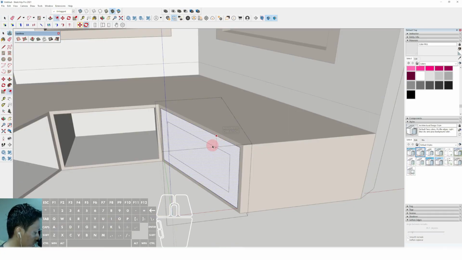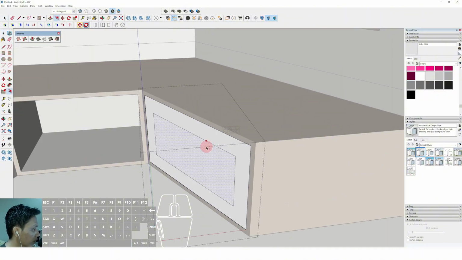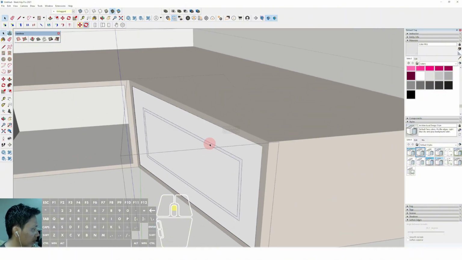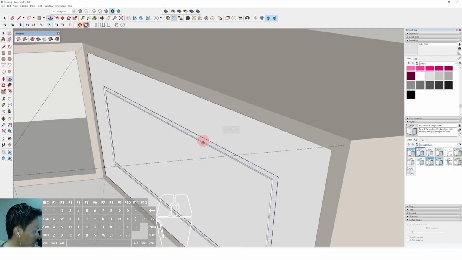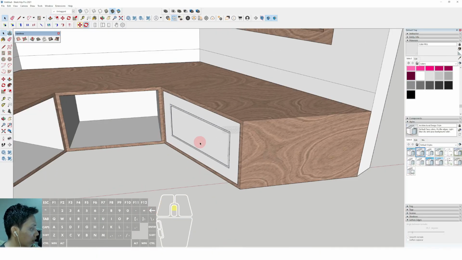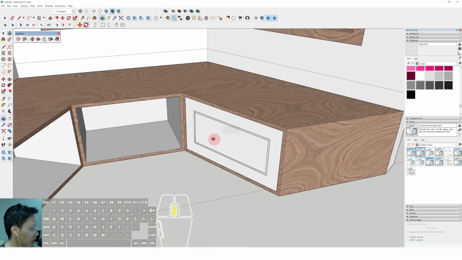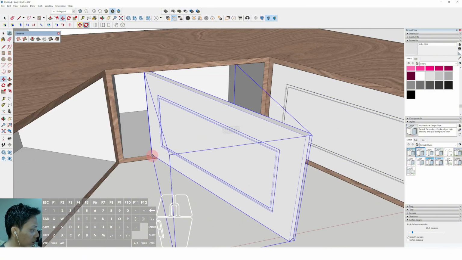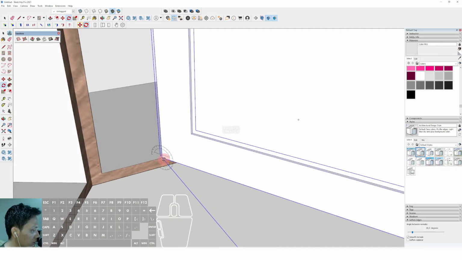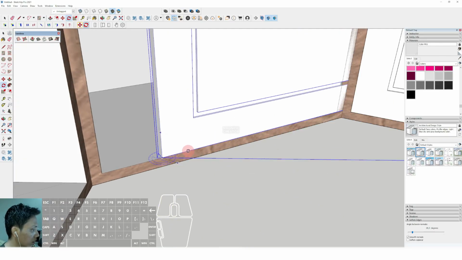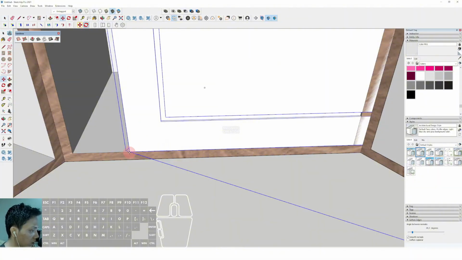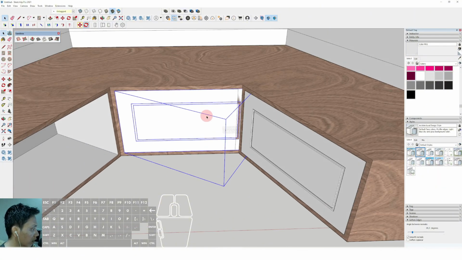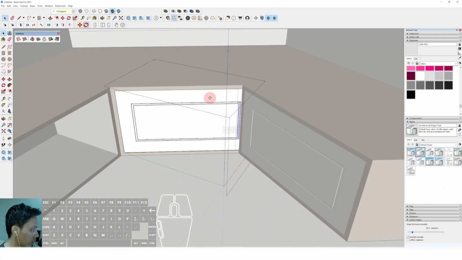And we can type 70. We can offset it inside 10 millimeter, and we can push it to the behind a little bit like this. And now we can duplicate this one. We can duplicate this one in this position, and then don't forget to adjust this drawer based on the angle. Okay, now we can adjust it in here.